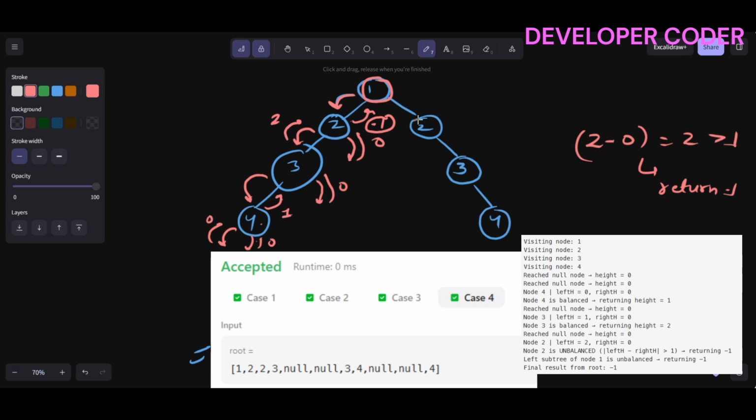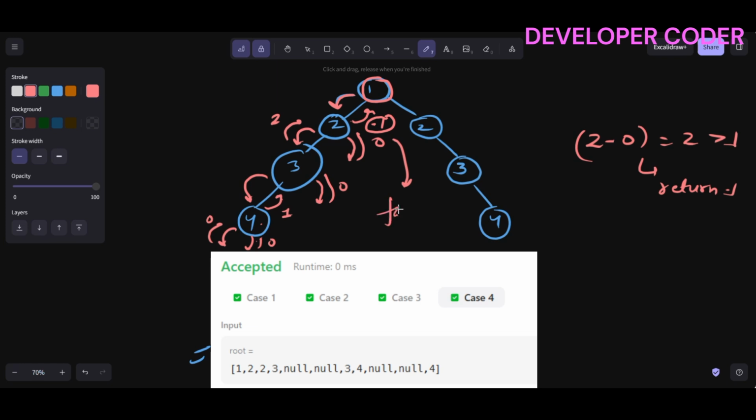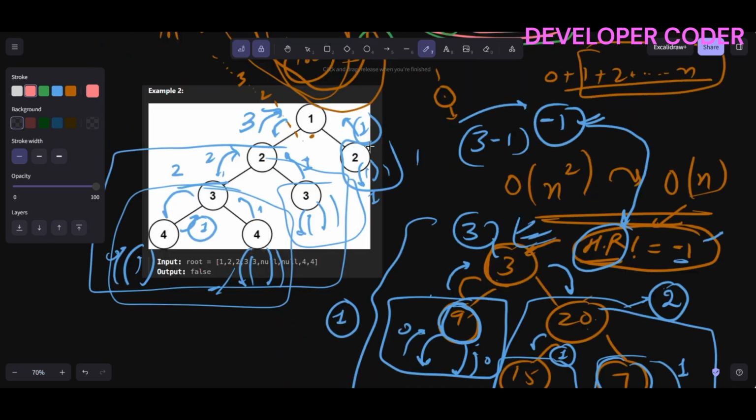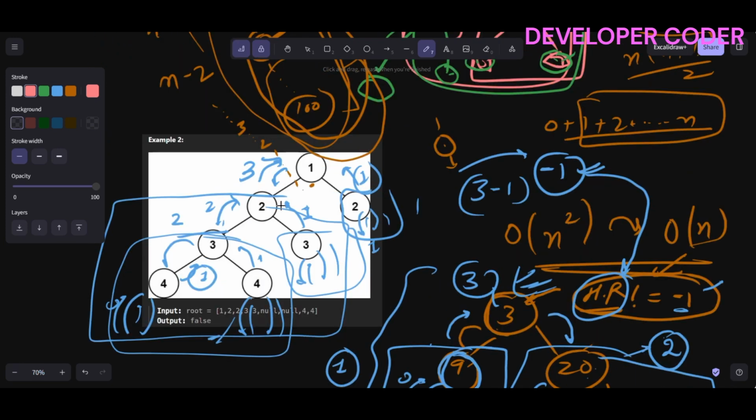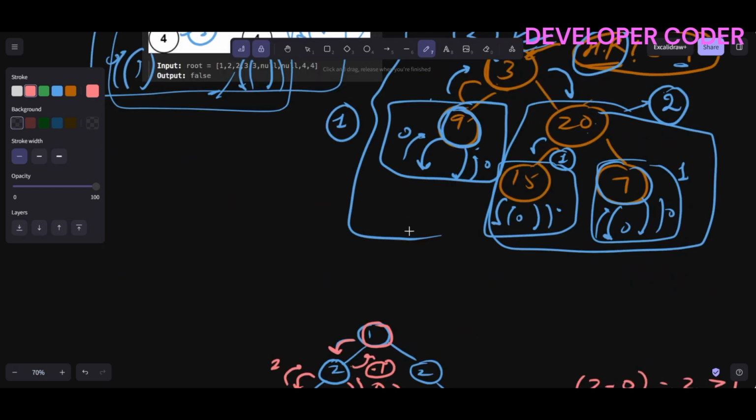If from the left side I'm returning -1, that simply means in the left side I have found a subtree which is unbalanced. So in that case, from here itself I'm going to return false. That's it. This is what we need to do here. So I don't need to check further for the remaining part. Clear? In examples 1 and 2, we were able to reach the root and check the right side also, checking all the nodes, but here we are not checking.